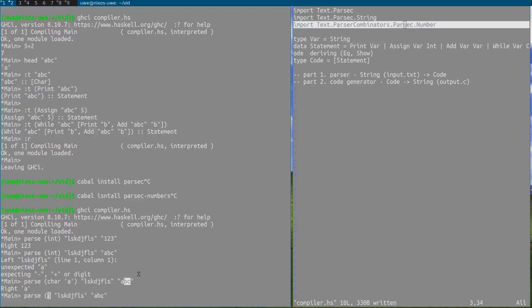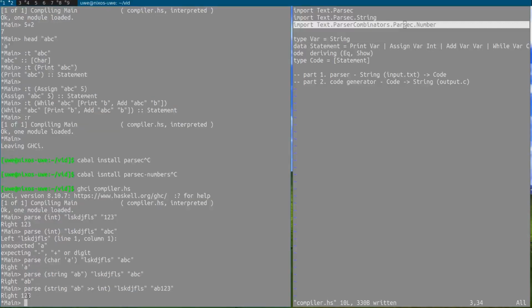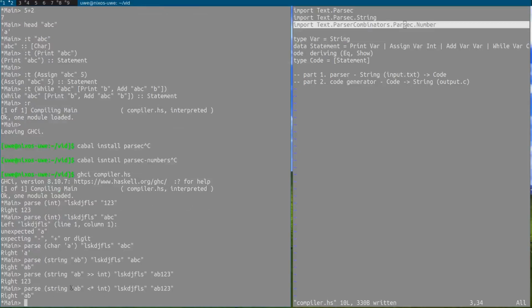Another thing we might want to do is string, where we specify a string that we're specifically looking to parse. So we have AB, and then it parses the string AB. Another useful tool in Parsec is this little operator pointing to the right. Let me give an example. We want the string AB followed by an integer, and then at the end it returns the integer. So if we have AB123, it just returns 123. If we want to return the thing on the left instead of the thing on the right, we use this little left-facing operator, and now it returns AB instead of 123.